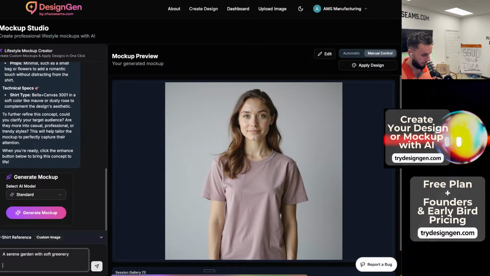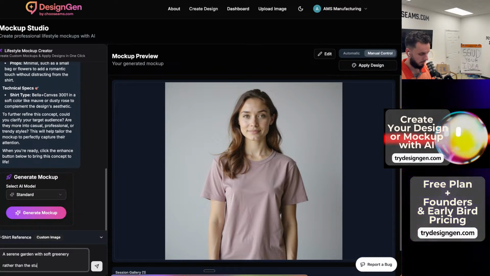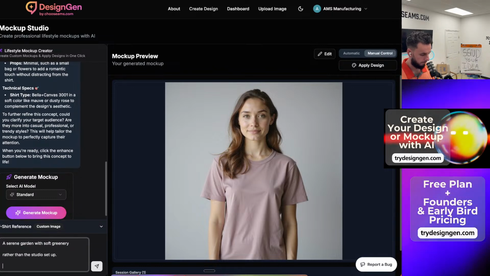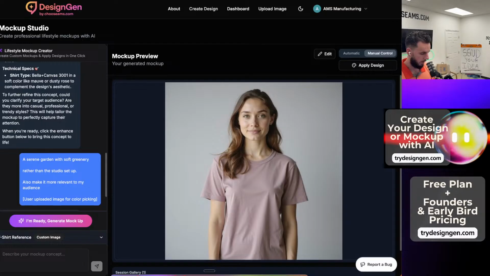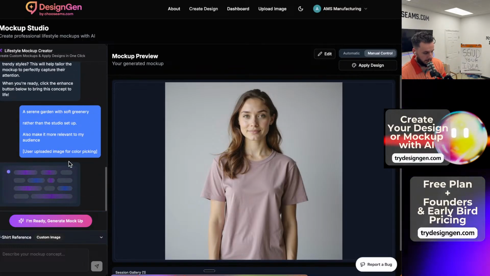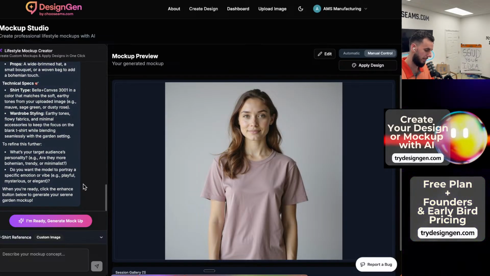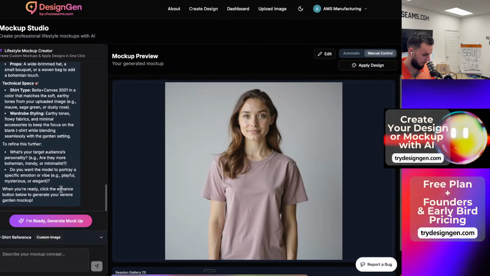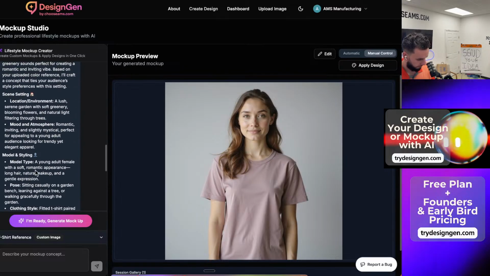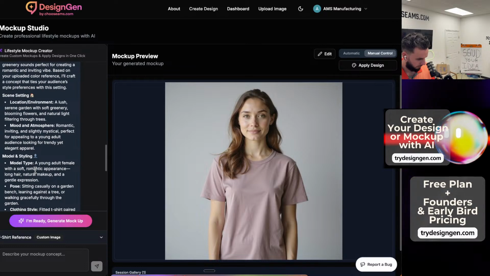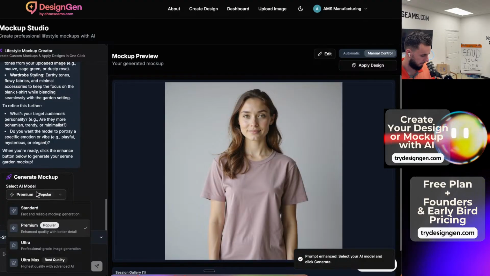So yeah, I'm going to say that I want a serene garden with soft greenery. So I said I would rather have the serene greenery than the studio setup. So let's see what we can get back here now. Did it ask any other questions? All right, boom, we're good to go. Let's see what we can get back with this one, and we'll try again with the standard.